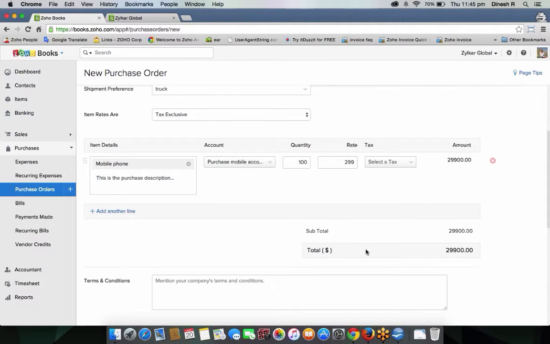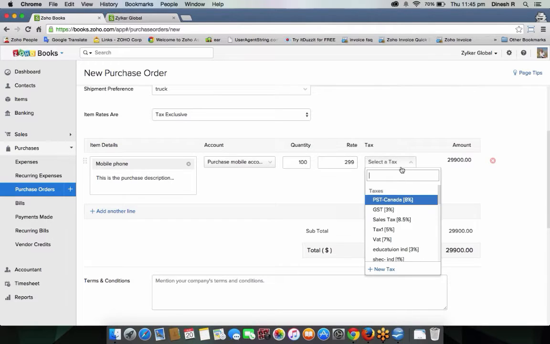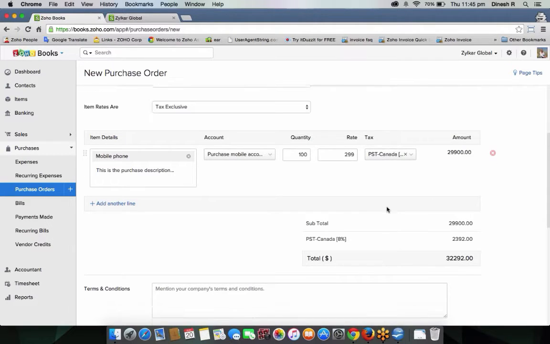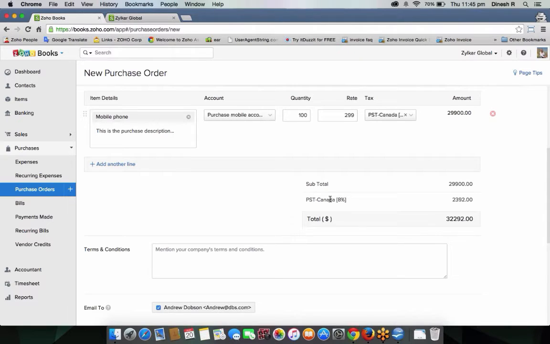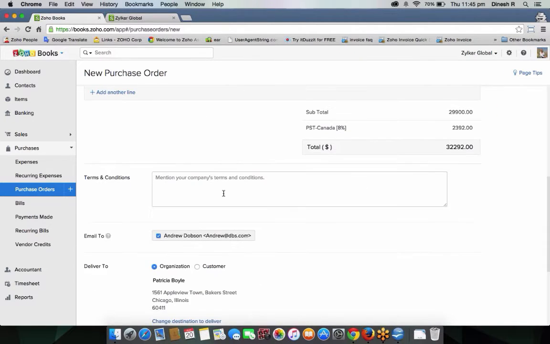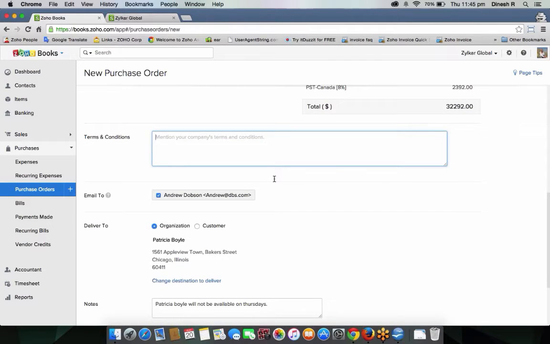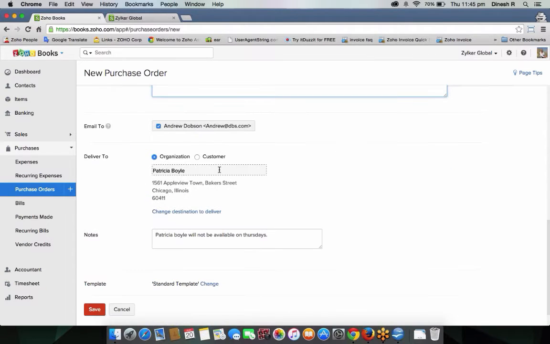So I have the total, the subtotal, and everything. If I'm going to add tax, I can also add them right here. And Zoho Books clearly shows me how much is the tax. And these terms and conditions, everything can be configured under settings, so I don't have to enter them again.